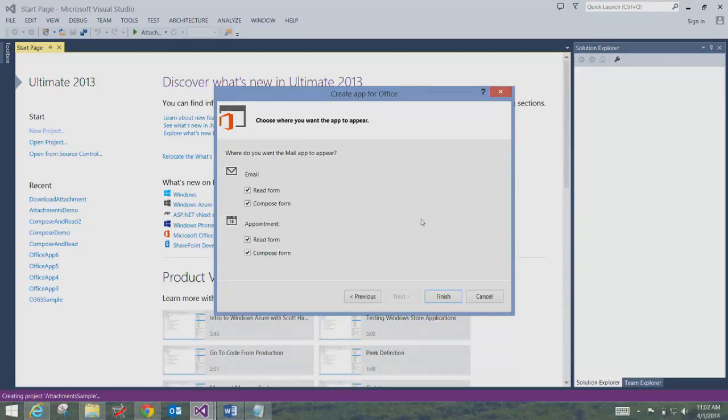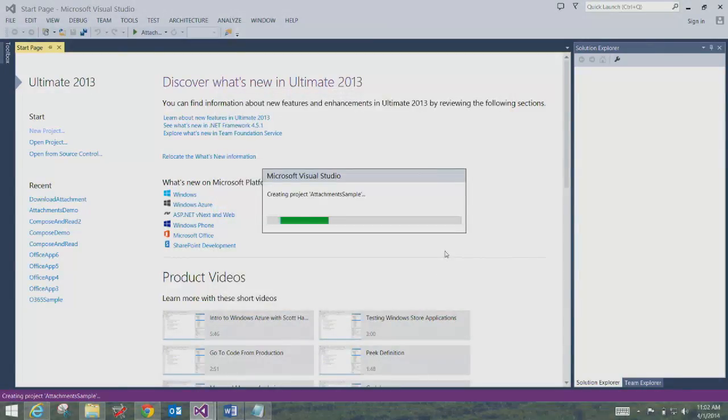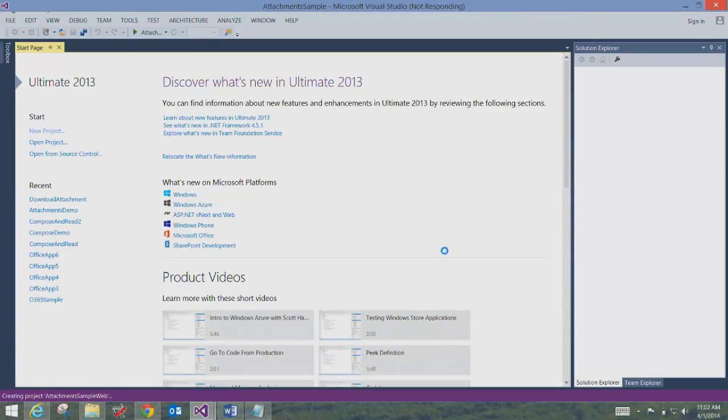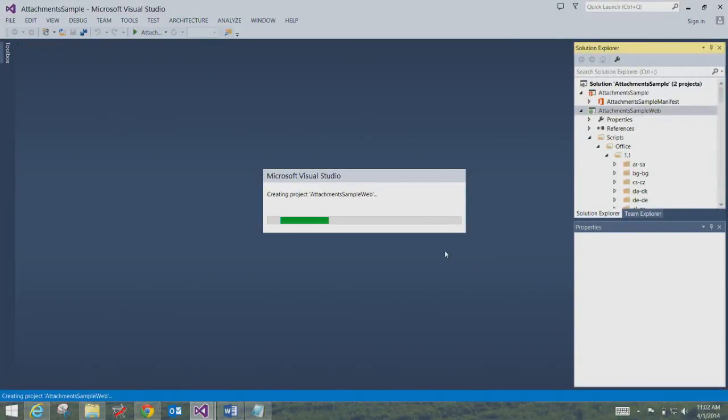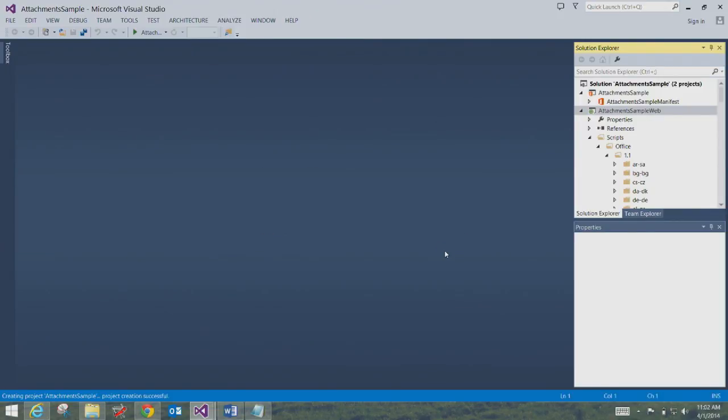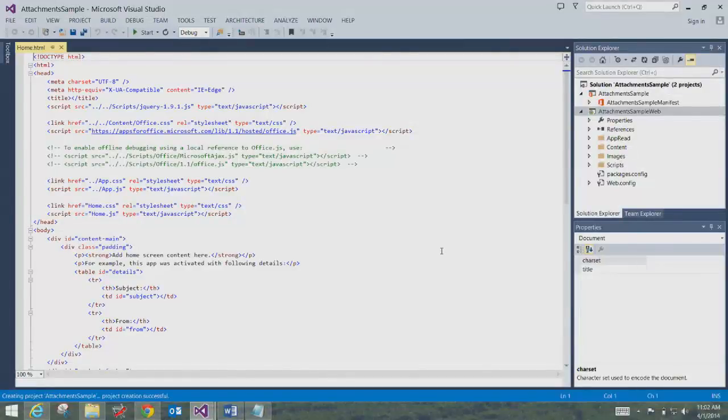And for those of you who've used Visual Studio to develop Mail apps before, you'll notice that now we have a new screen that says, where do you want the Mail app to appear? Well, we're going to deal with attachments and saving attachments off of the current message we're reading. So I'm going to unselect Compose and only leave Read Form selected and hit Finish. And then give it a moment to finish creating the project. There we go.